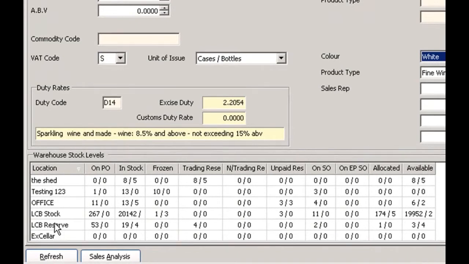At the bottom of the screen, then you've got your stock levels. So you can list these by location, and any other locations where this product is stored are listed there in the following columns.